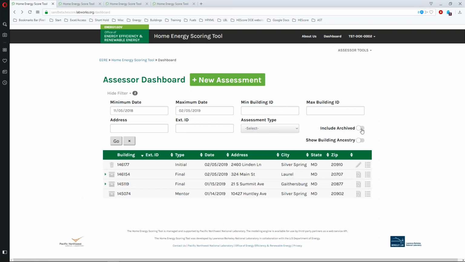If you've archived anything, I haven't archived anything in this view, but if you've got some old scores that you don't need to look at anymore, you can put those away, take them off of your dashboard. If for some reason you need to go back and take a look at one of those, you click on Include Archive. And in this case, you also have to hit the Go button. That will then show all of the scores you've ever done.